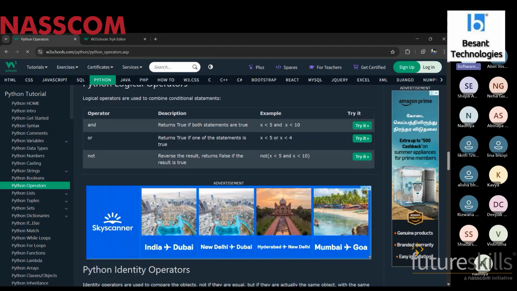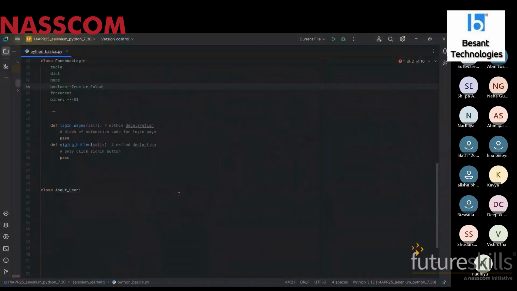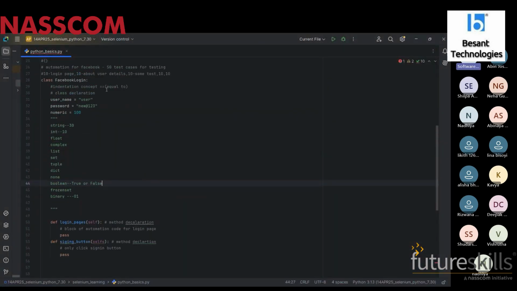Okay, fine. Let me come back to the topic. Variables are used to store data. These values are stored at some memory location.